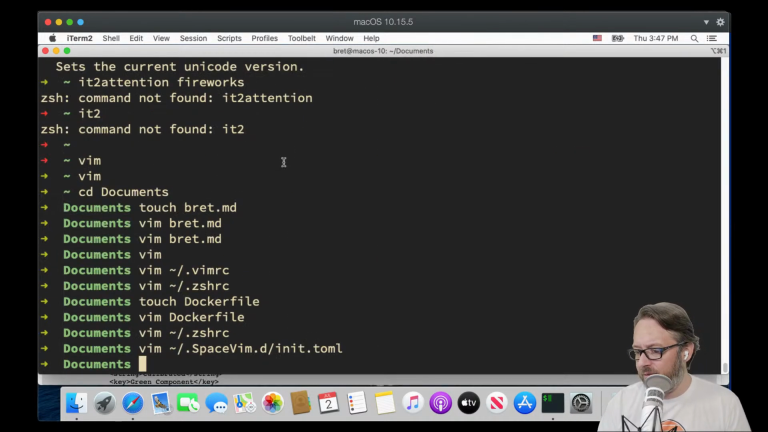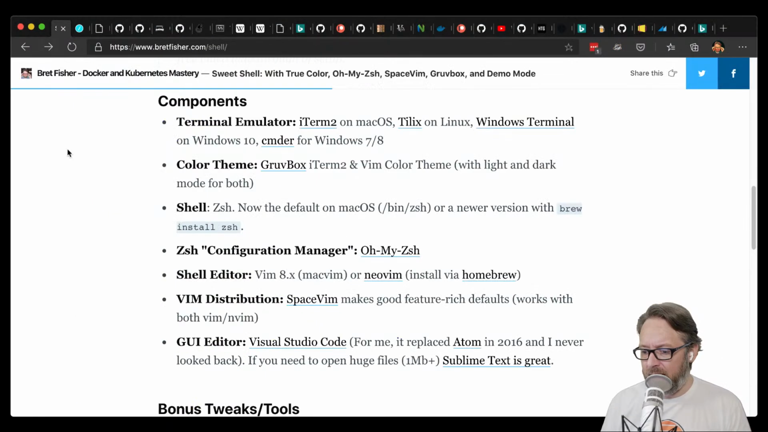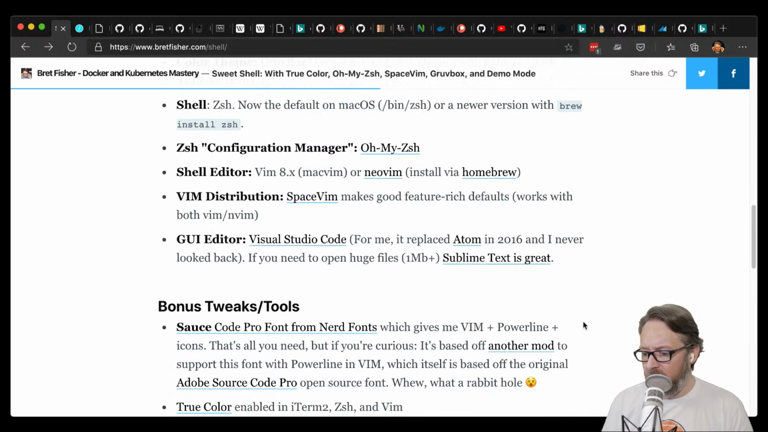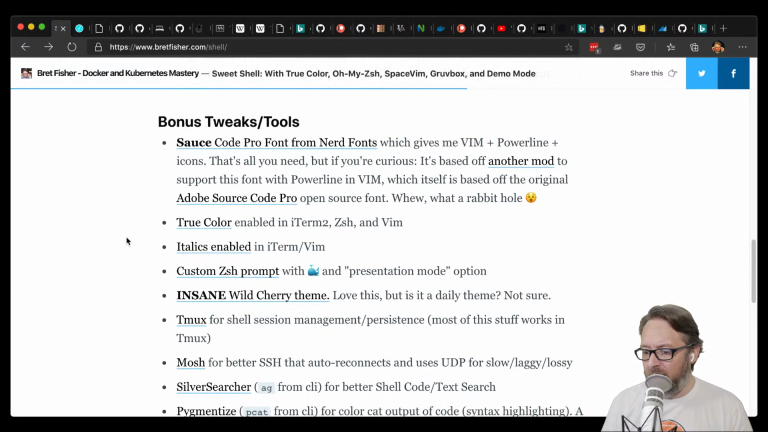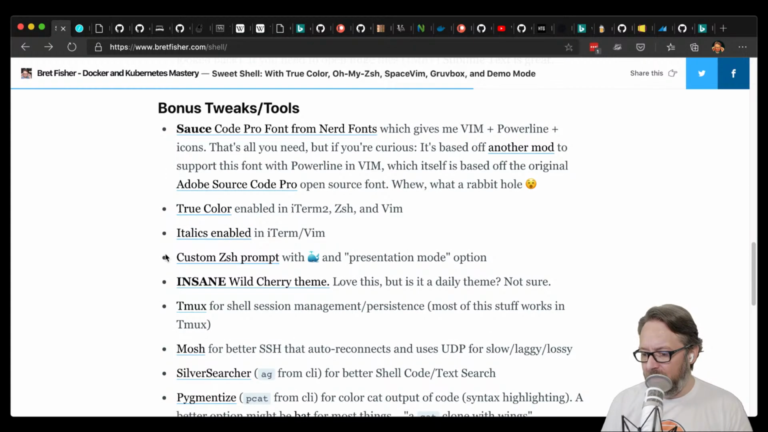So I feel like we're getting close. When we go back to that list, we've got the color theme, done. So Gruvbox is the default inside of my NeoVim with SpaceVim. So that's done, and I changed it inside of iTerm. We've got our font, we've got our shell, we've got our Vim distribution. We've installed Source Code Pro. We've now got true color and italics, and this Wild Cherry theme. That was what we were going to do. But anyway, you can check out that Wild Cherry theme and change the theme if you'd like.